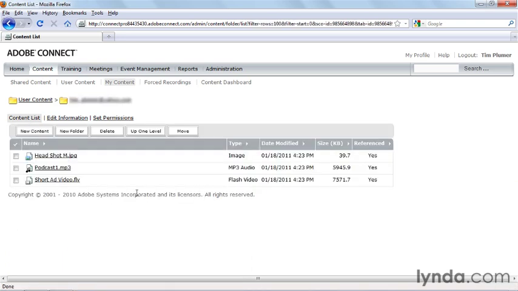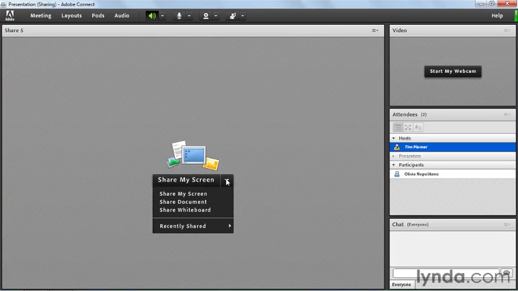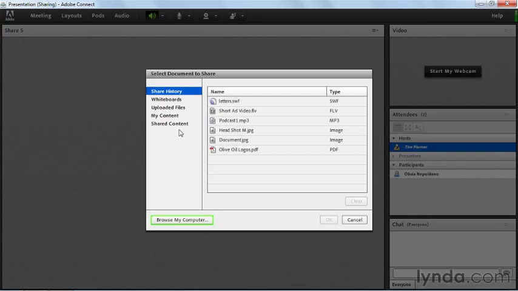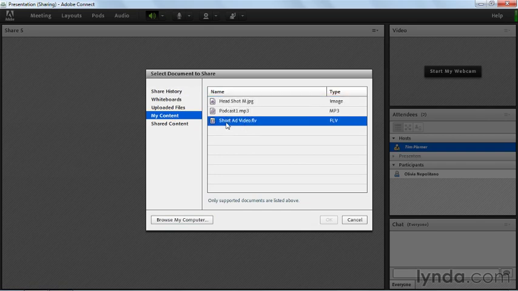Now that I've moved it, notice that it's no longer among My Content, so I actually can't take advantage of it. In fact, if we come over here to Connect, Share My Screen, Share Document, select My Content, and lo and behold, it's not there for me to use. Okay, well, that's a problem.